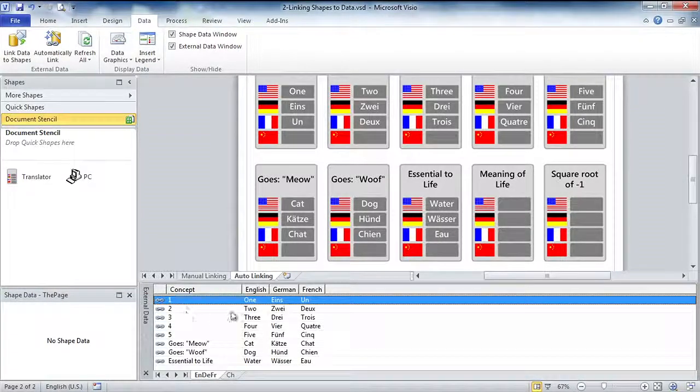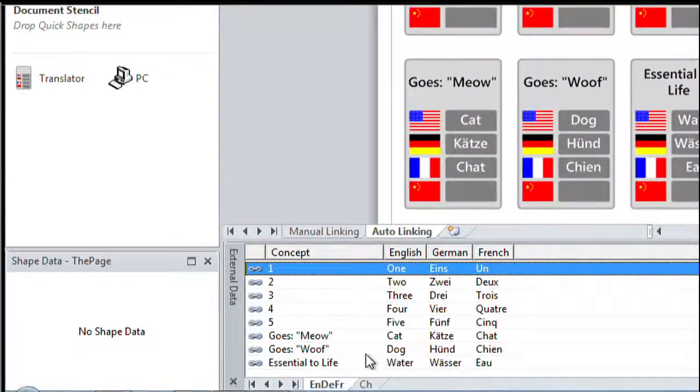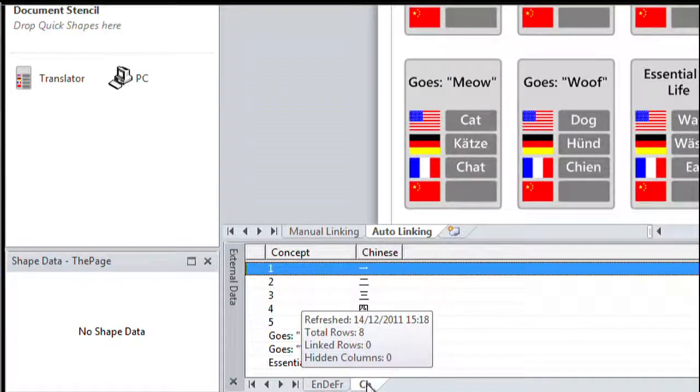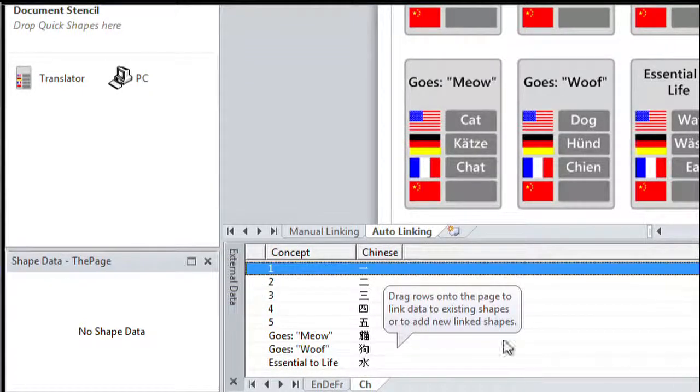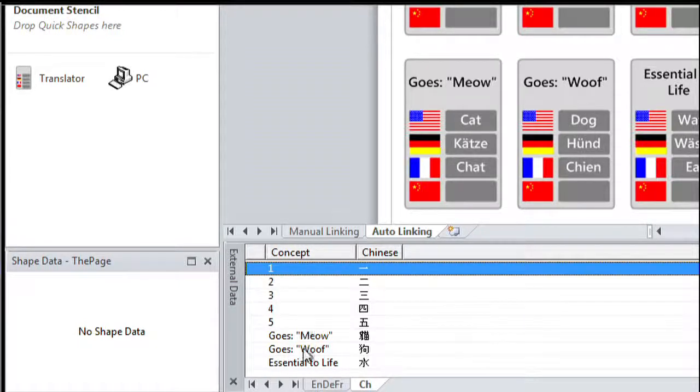So here we've got the original data set, but because our European translator could do French and German, but couldn't do Chinese, we had to send the Excel file out to somebody else. Now, the Chinese Excel file has the same keys, but the Chinese translations are quite a bit different, and you can see that. So this should match up with the auto linking just fine, and let's give it a try.